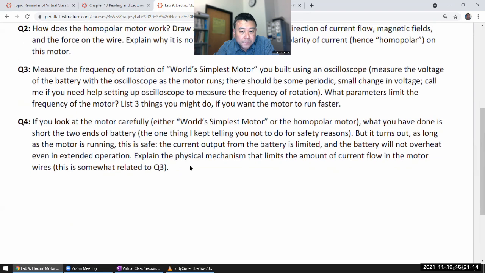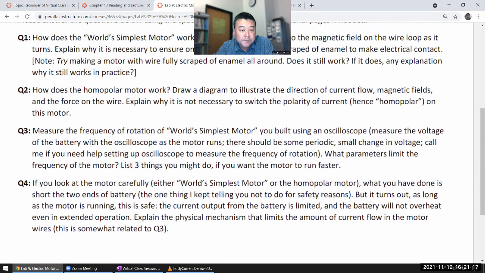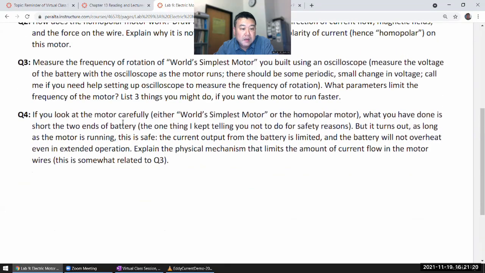Something like two different questions. One is about measuring the frequency of rotation, and the question of what parameter limits how quickly the motor can turn. And in the lab, as you're doing the experiment, you would find that it's the voltage that determines the turning speed of the motor. If you increase the voltage somehow, then it will turn faster. If you decrease the voltage, it turns slower. And that connection can be explained best using Faraday's law.